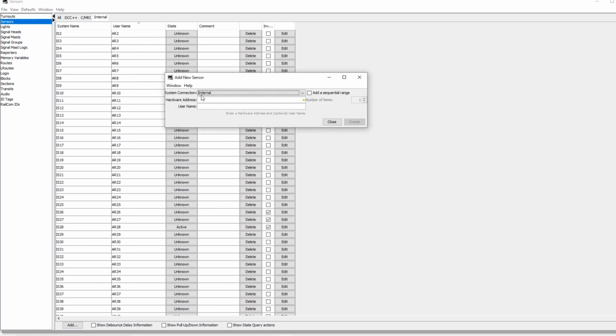And we're going to need, we've got 3 blocks, so we need 3 pairs of sensors. So we'll go with hardware address as 101, start a new range, and we'll call these FW1, and we'll add a sequential range, and we want 3 forward sensors.